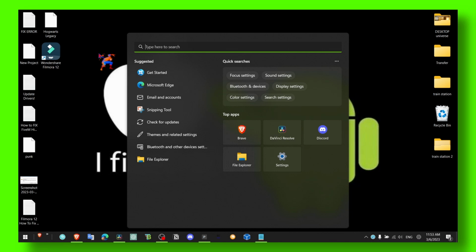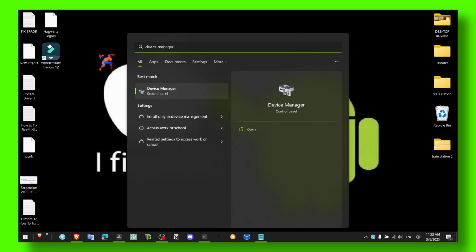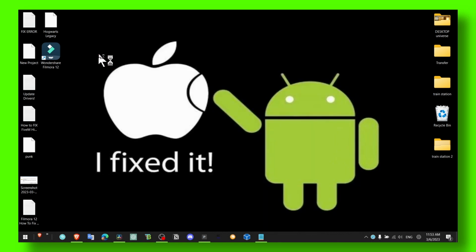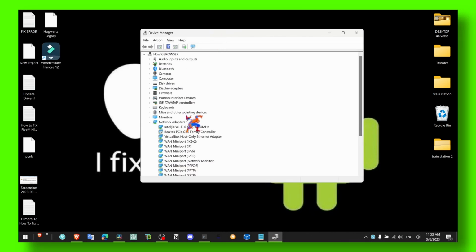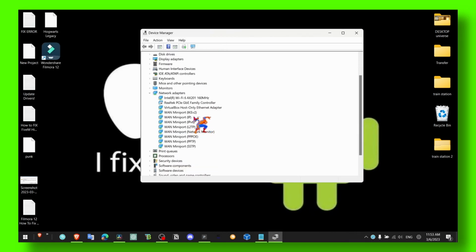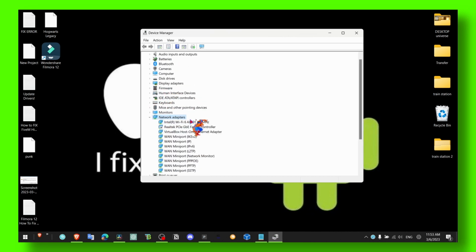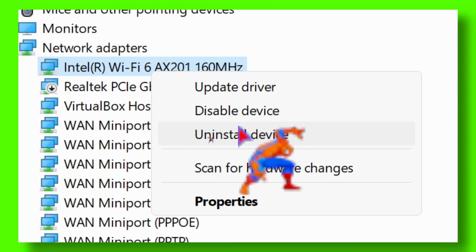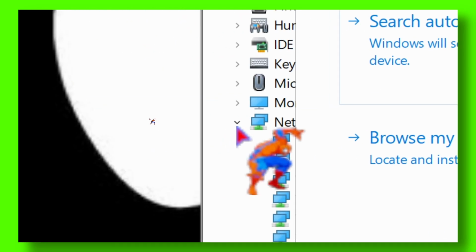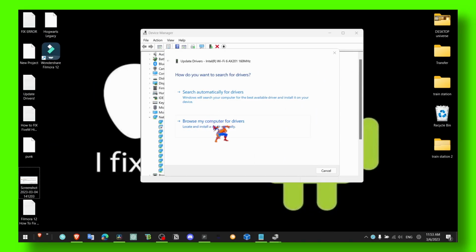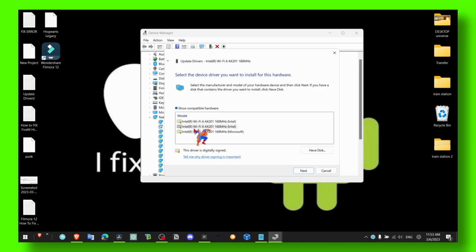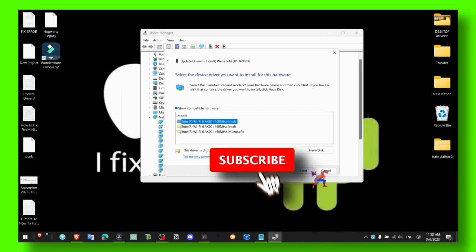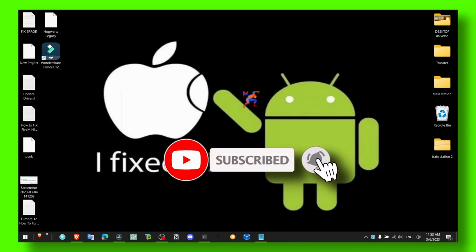So what I think you have to do, and what worked for me, is to make sure you update your graphic card and your network connection. Here in network, make sure you click on your internet connection, right click, and then click on update, and then browse my computer, let me pick, and here you should try some of them, click on next. And that's what worked for me, guys.